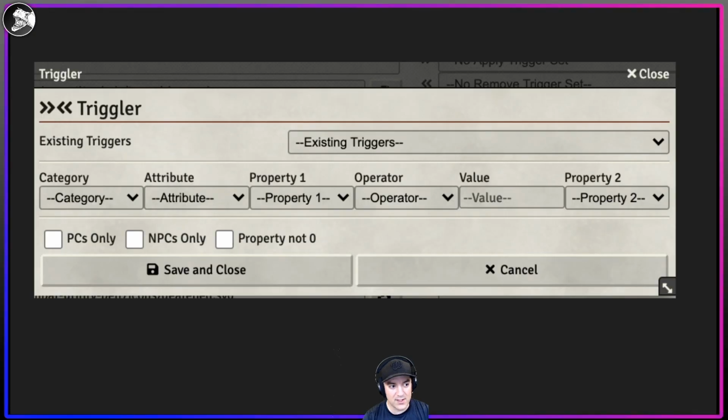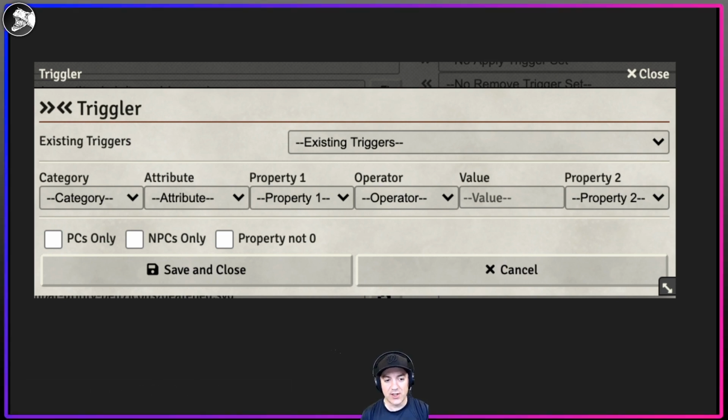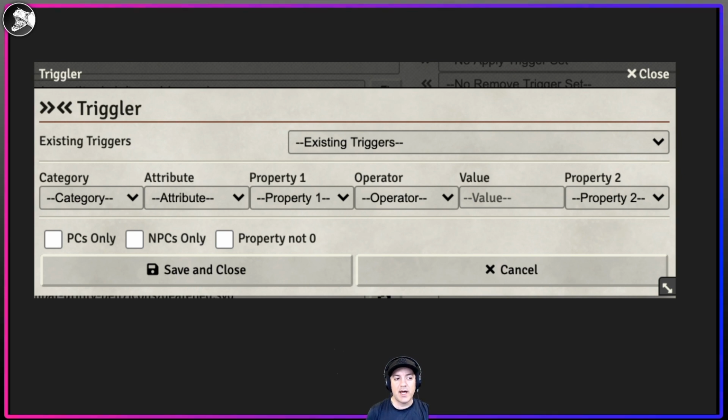Going into some more stuff, let's get into Trigler. So in Trigler, this is an area where you can set conditions such that it's going to check every time something changes about a token.